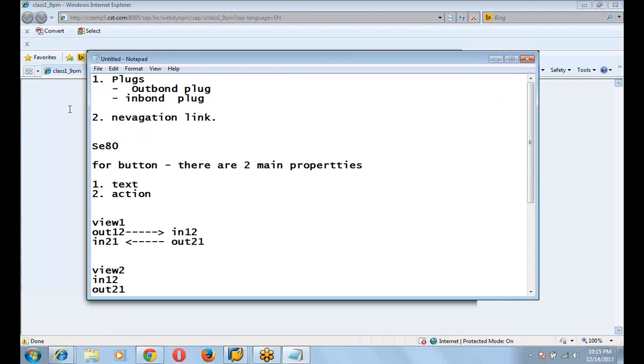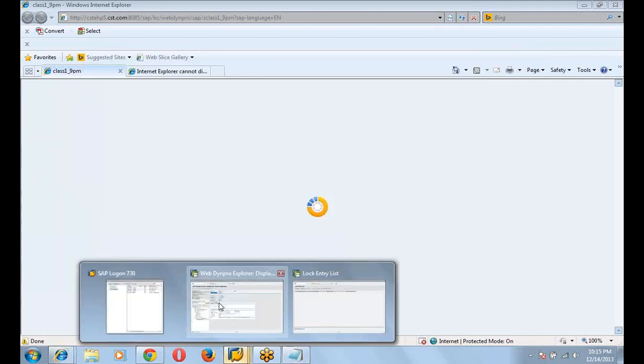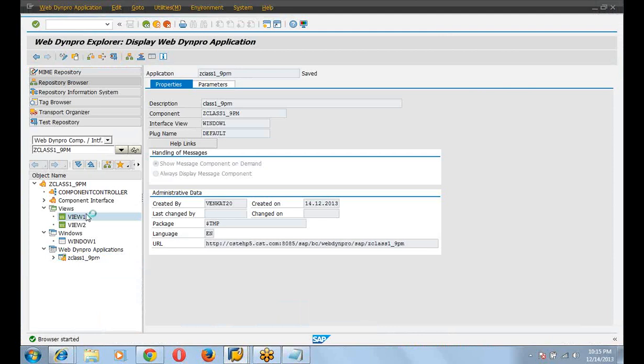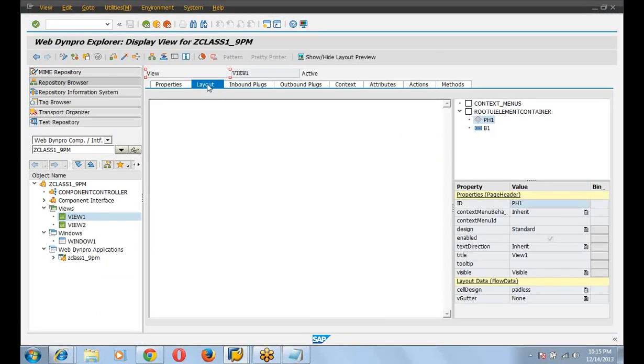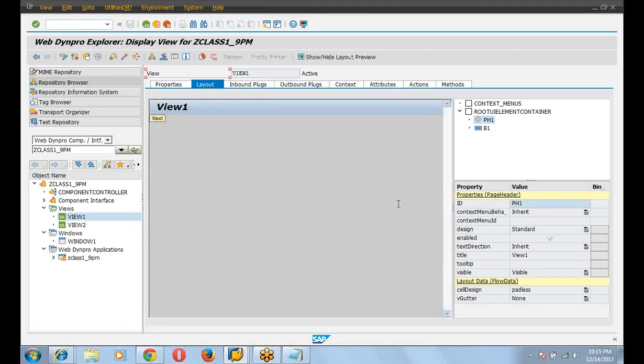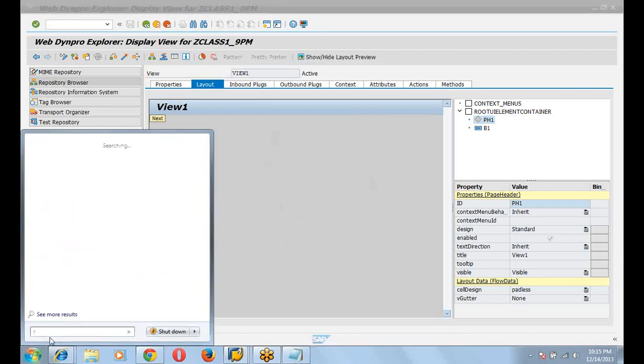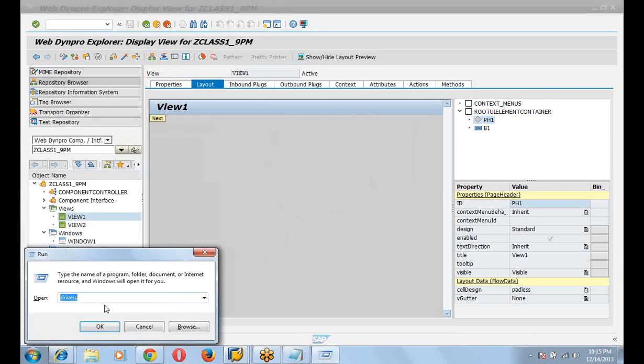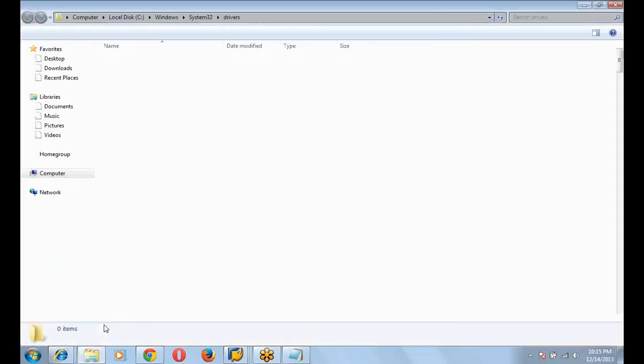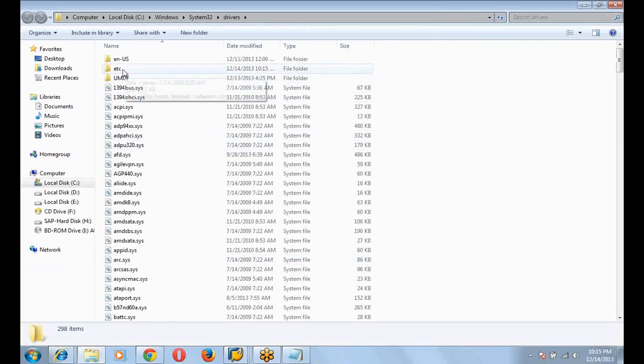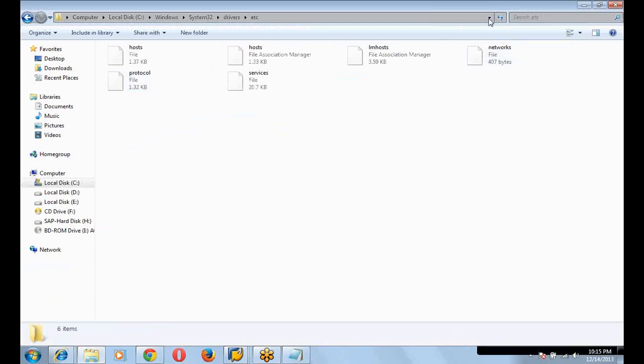First thing was regarding the browser. Second thing: when you click on view and go to layout, it will show an error, page cannot be displayed. For that, what you have to do is click on the star, type here, go to the driver option, click on OK, and go to the etc folder.